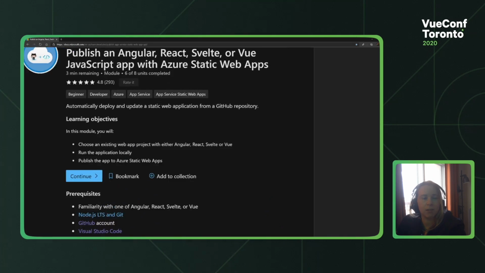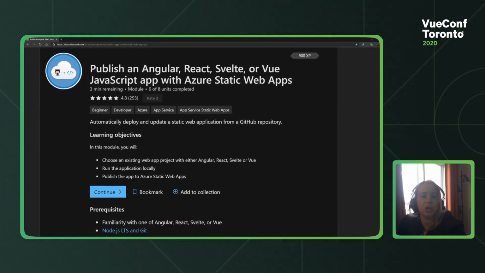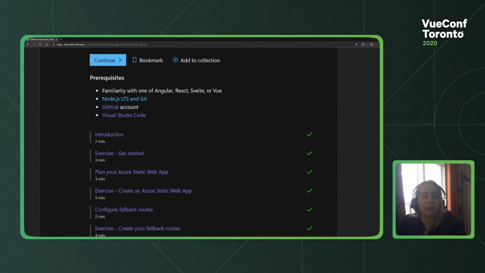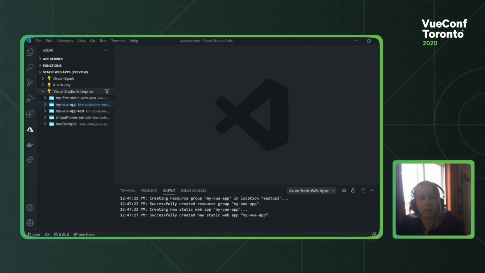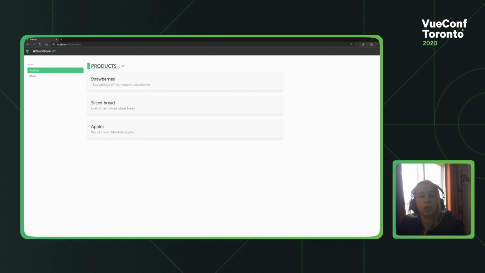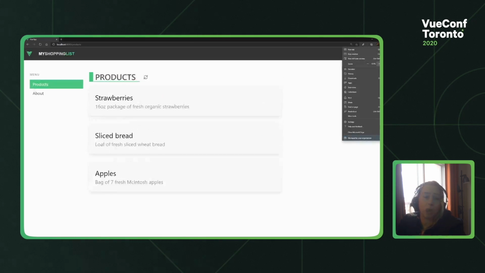You just zoom in here. And so you can go through this yourself. So kind of neat. Essentially, once the app is ready and deployed, that URL that Azure gave me will show off my app.